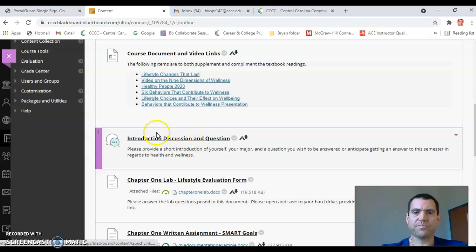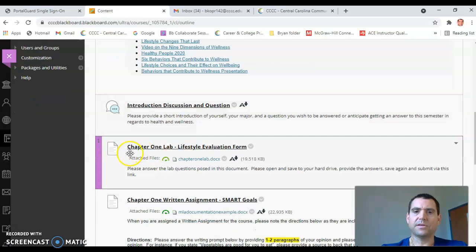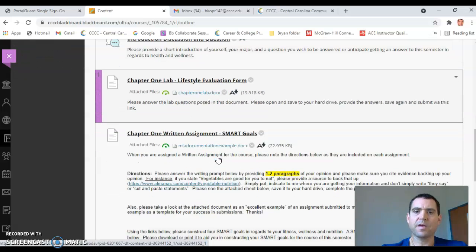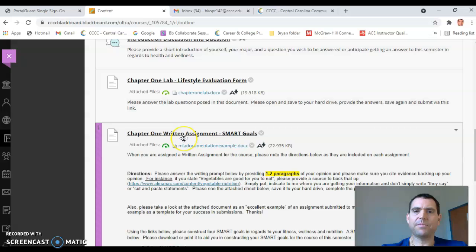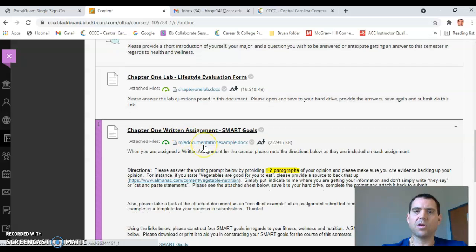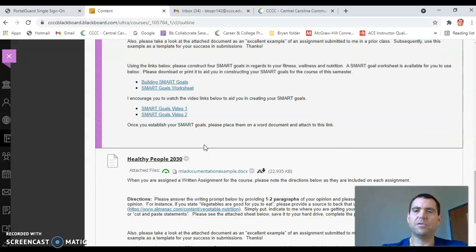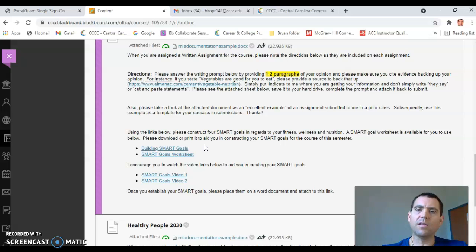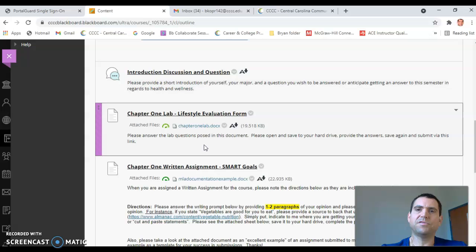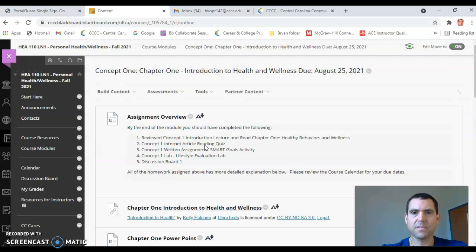So this icon indicates a discussion board. Okay, so this will need to be completed within the concept 1 chapter, your chapter 1 lab activity, lifestyles and evaluation form will need to be completed, and your chapter 1 written assignments, SMART goals, and your healthy people assignment. And those are also all listed on your course syllabus. So if you ever have any question as to what is due, refer to your course syllabus.